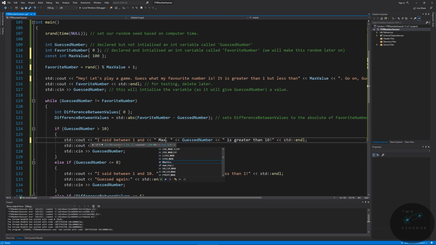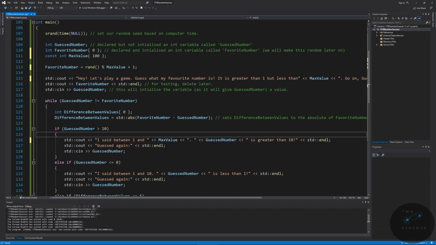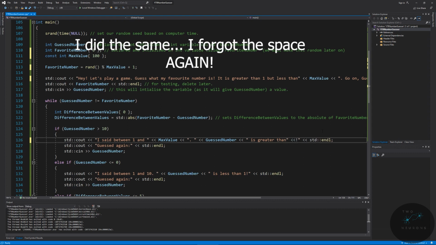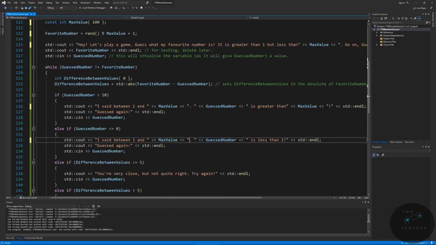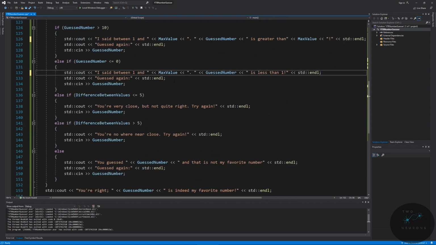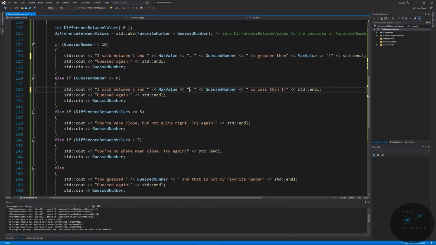Max. Oh, I put the carets on the wrong side there. Max value. And then we'll do the same right over here. Put another quote in, put our carets, max value. And we'll change that down here as well. Max value. So now whenever we update this, and I'll show you how that works in a moment, everything else will update too. I think I have all of them.